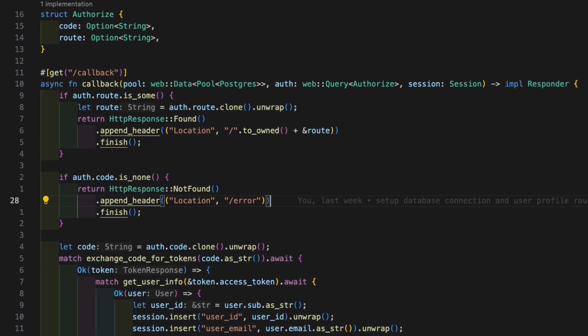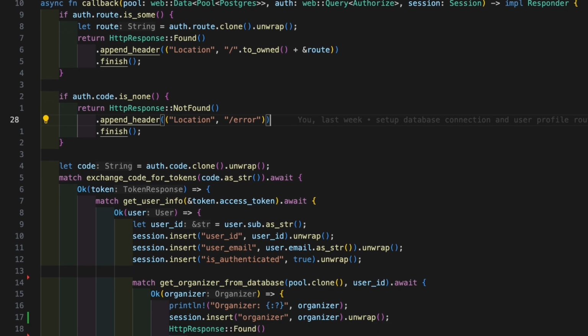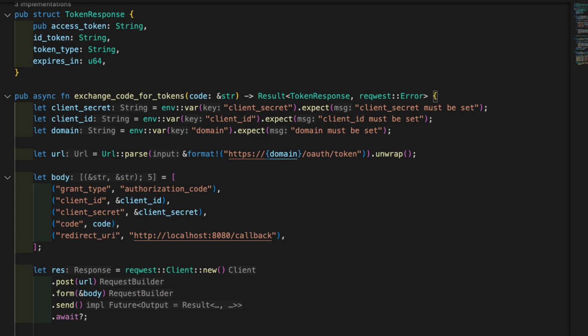So we need to create a callback API endpoint where the user can exchange this code for tokens. We make a POST request to the Auth0 token endpoint, and if the request is successful, Auth0 sends back an access token, ID token, and optionally a refresh token.